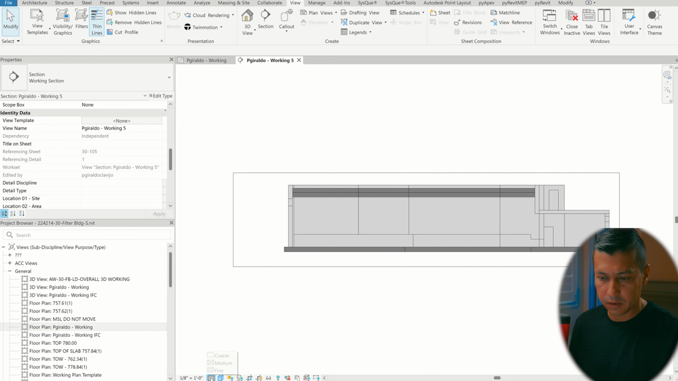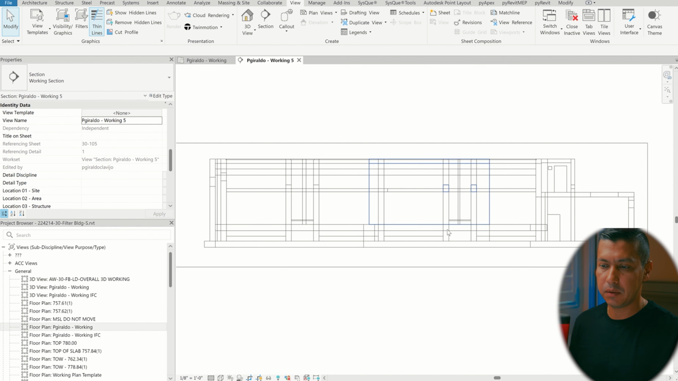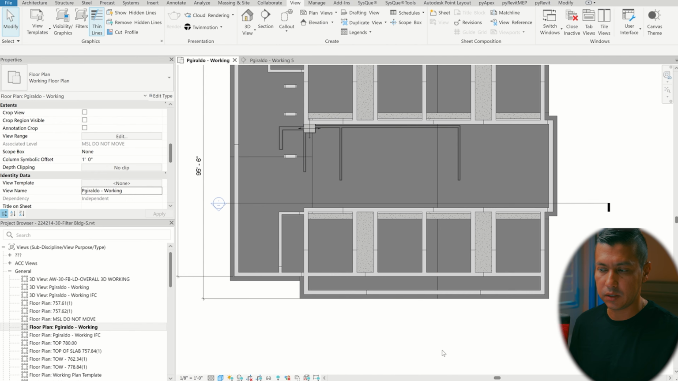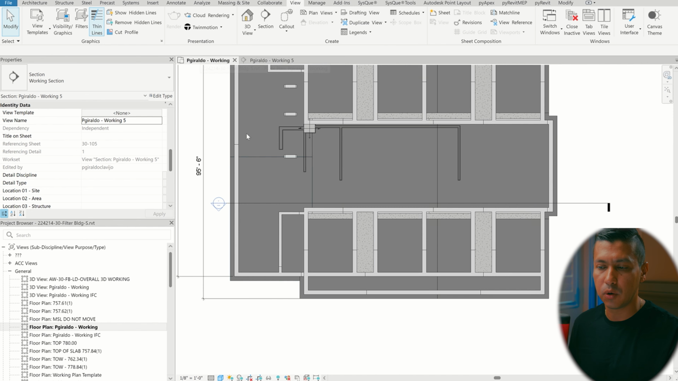And then if I say go to wireframe, you can see that I am seeing pretty much every single wall all the way to the other side of the building, to the end of the building over here. So this is the reason why you shouldn't get your section to go all the way through.